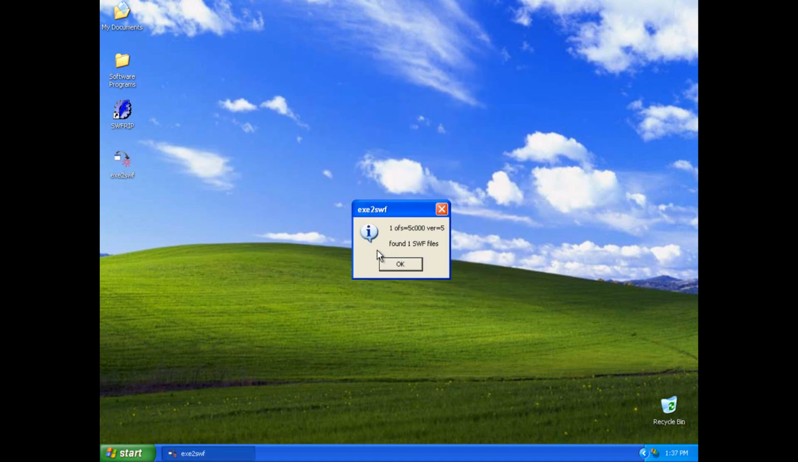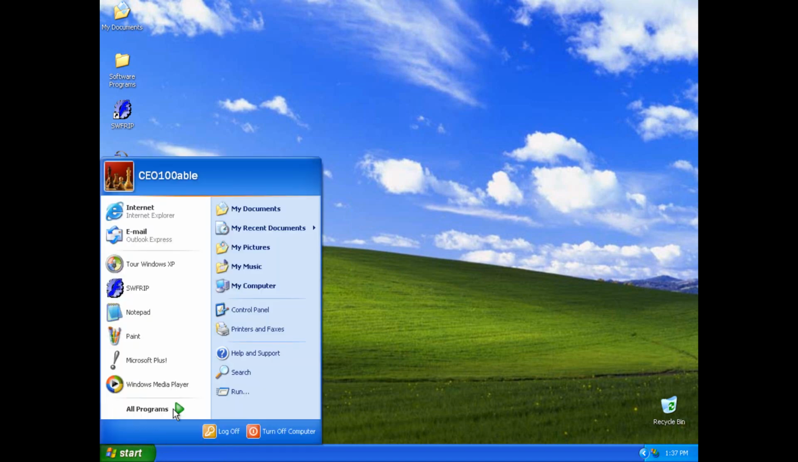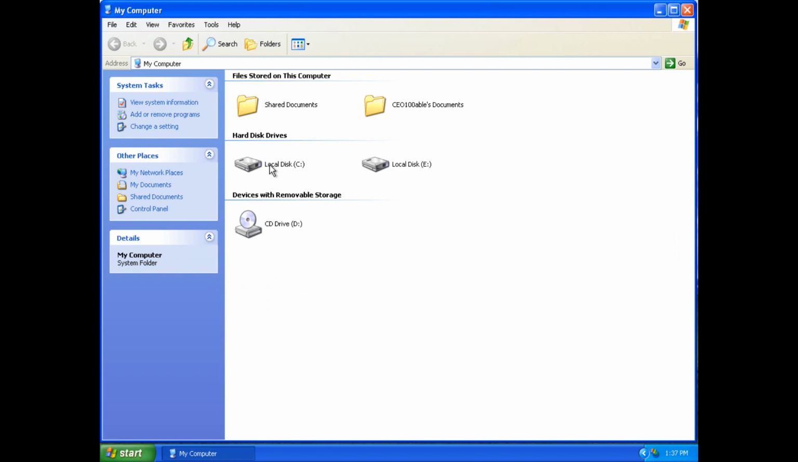This message indicates that it just found one SWF file. Well, what it means is the exe file that has been selected has already been converted to an SWF file. Yep, it happened immediately. Let's see if we can get to that Tour folder.